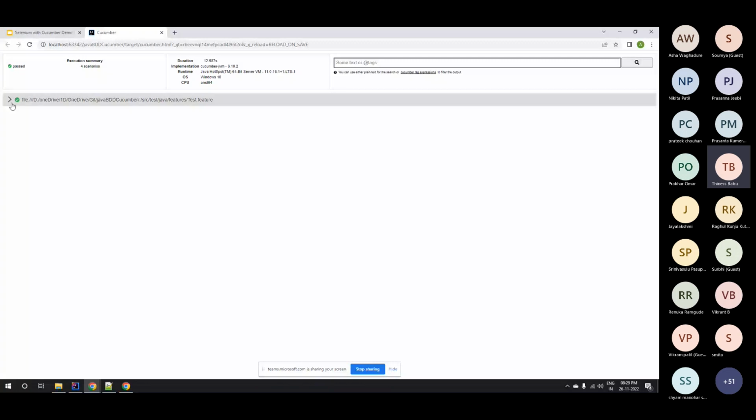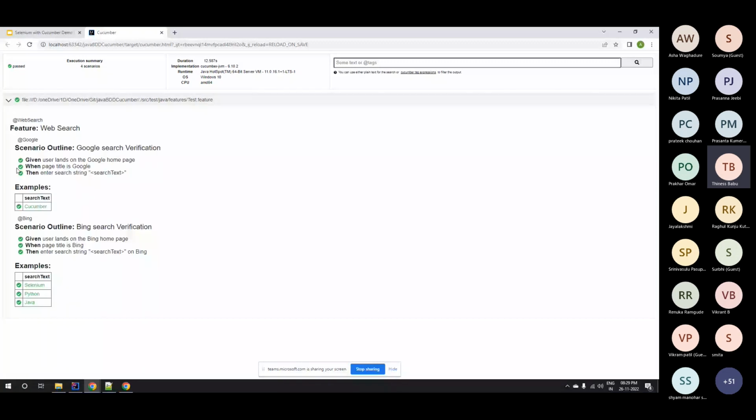Did you see it? I ran with Cucumber, it passed. I ran with Selenium, it passed. I ran with Java, it passed. Four scenarios ran, and you can see the time duration, and everything that was executed. What is the tag associated? It is a very readable format, so by default a readable report is generated by Cucumber.